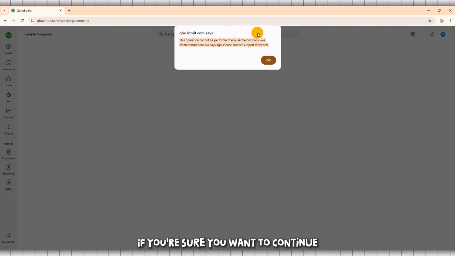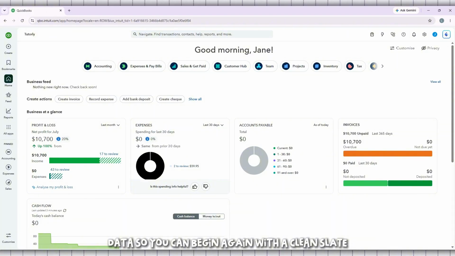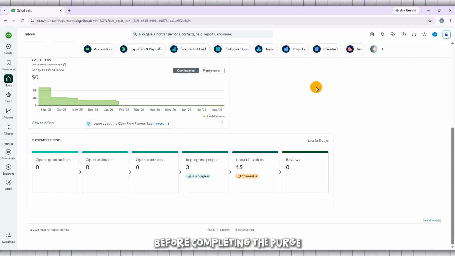If you're sure you want to continue, type Yes in the confirmation box, then click OK. QuickBooks will then permanently delete the company data, so you can begin again with a clean slate. If there's anything you might need later, consider exporting or saving important records before completing the purge.